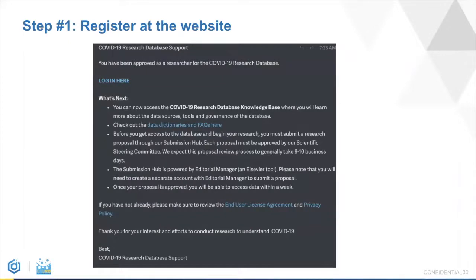Once you are approved, you'll get an email like this. It will inform you that you're approved. It links you to the EULA, the end user license agreement. Please do read that. I know we've flipped through so many of these per day. There are certain commitments, like how it pertains to publication, et cetera, we'd like you to know about. And there are links to the data dictionaries and FAQs within the Researcher Hub.